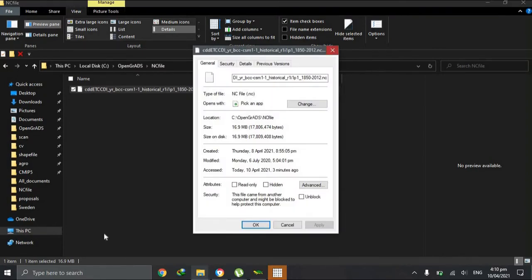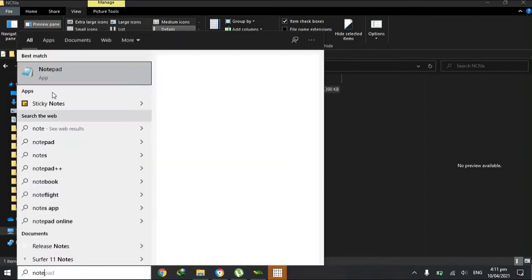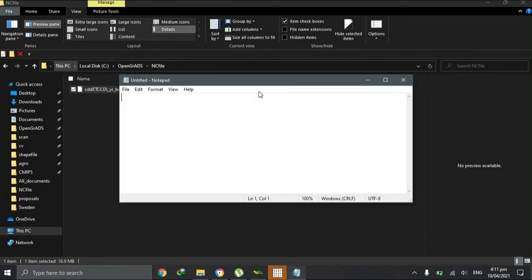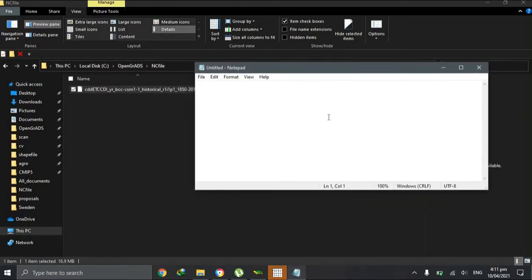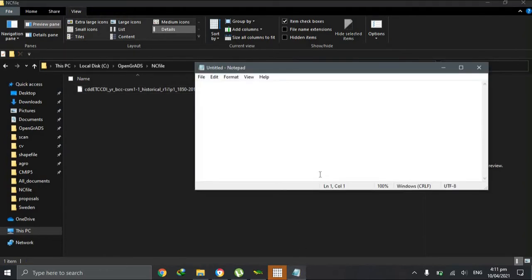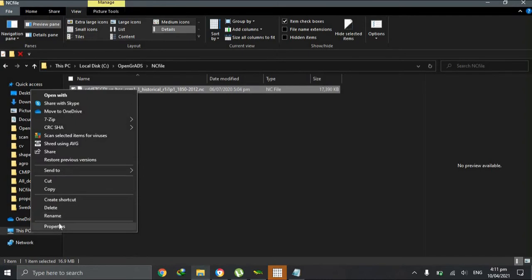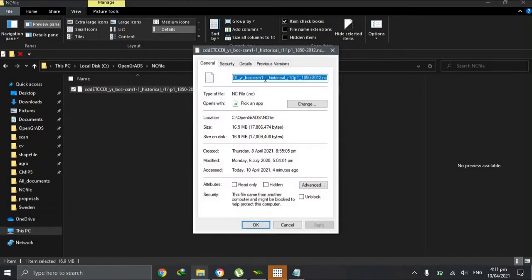To run this file, we will need to make a control file for it. First we will open the notepad. Then we will write. And we'll copy the exact name of the NC file.